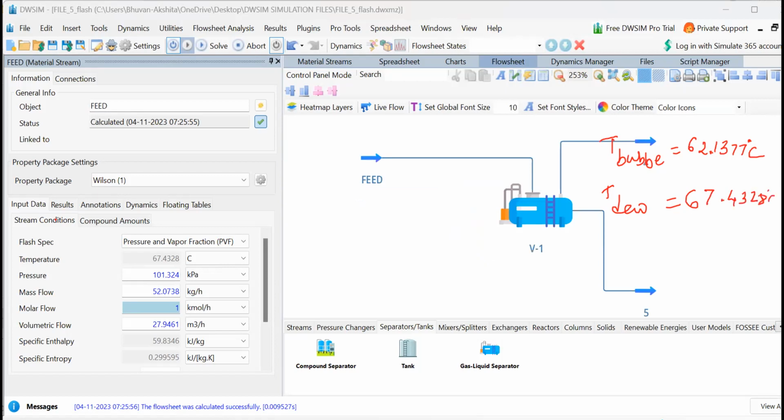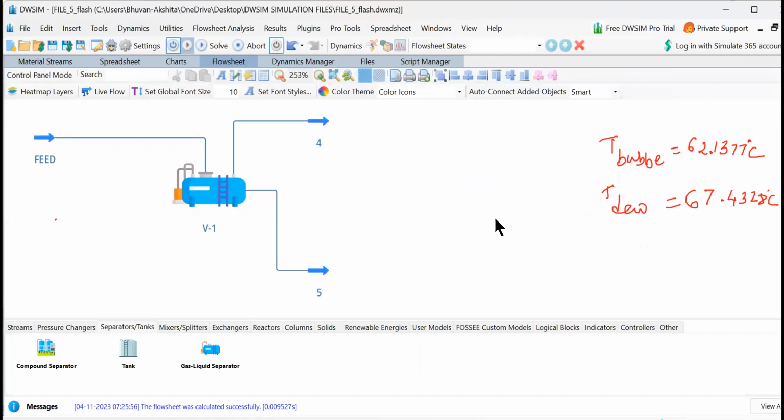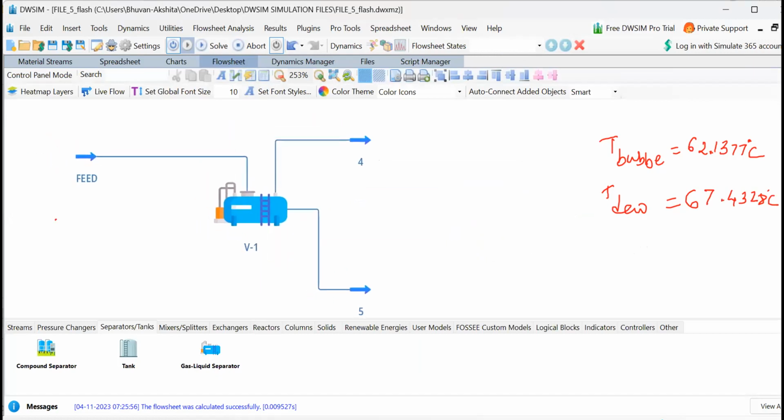67.4328. That means now the flash will take place in between these two. That is what we need to understand. The flash calculation will now be carried out between these two temperatures. So for calculation purposes, let us take T flash as one half times these two temperatures, so bubble plus dew.